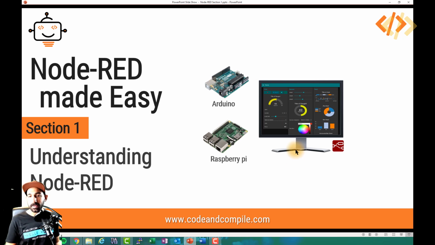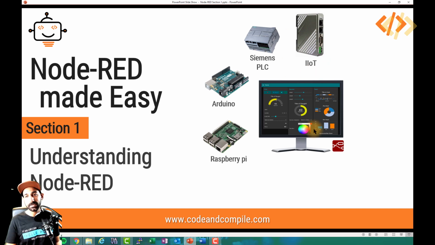your hardware. Similarly, we'll see how to link Node-RED with a Siemens PLC. I will be using a Siemens S7-1200. Not only that, we'll see how to link Node-RED with an IIoT device. If you have an IIoT device with OPC UA inside, you can interface your software as well. And then we will see how to interface it with a Delta PLC. In this case, we will use Modbus because this PLC doesn't have OPC.